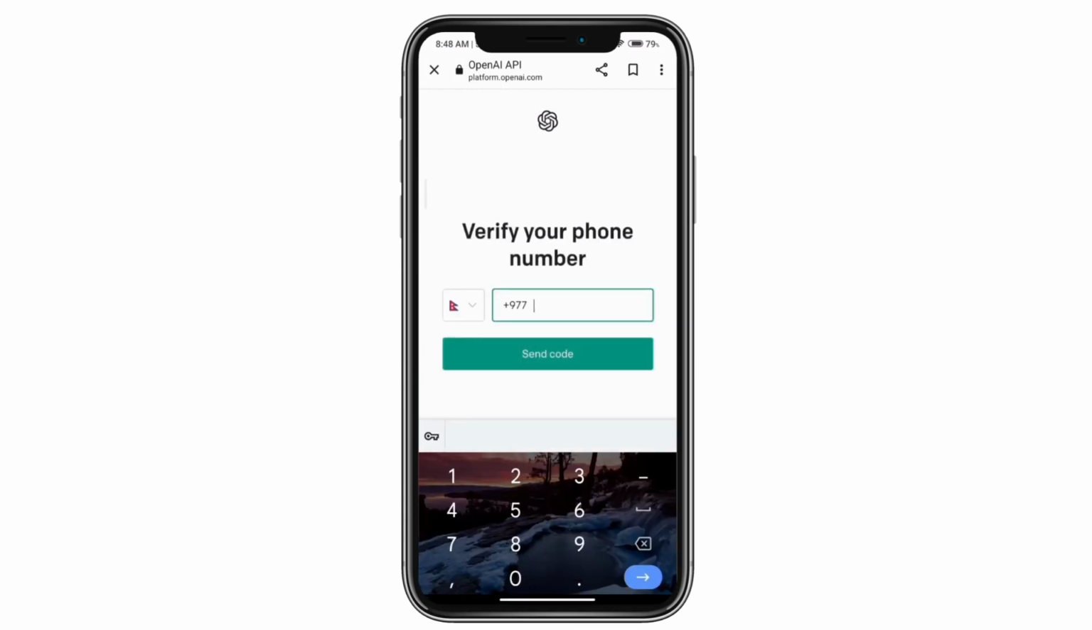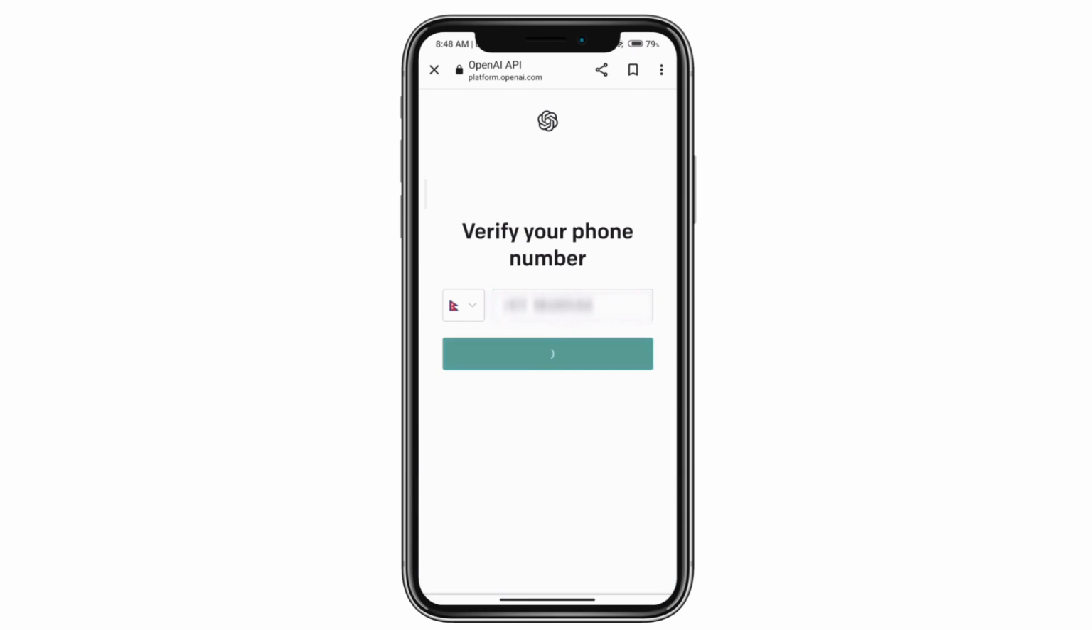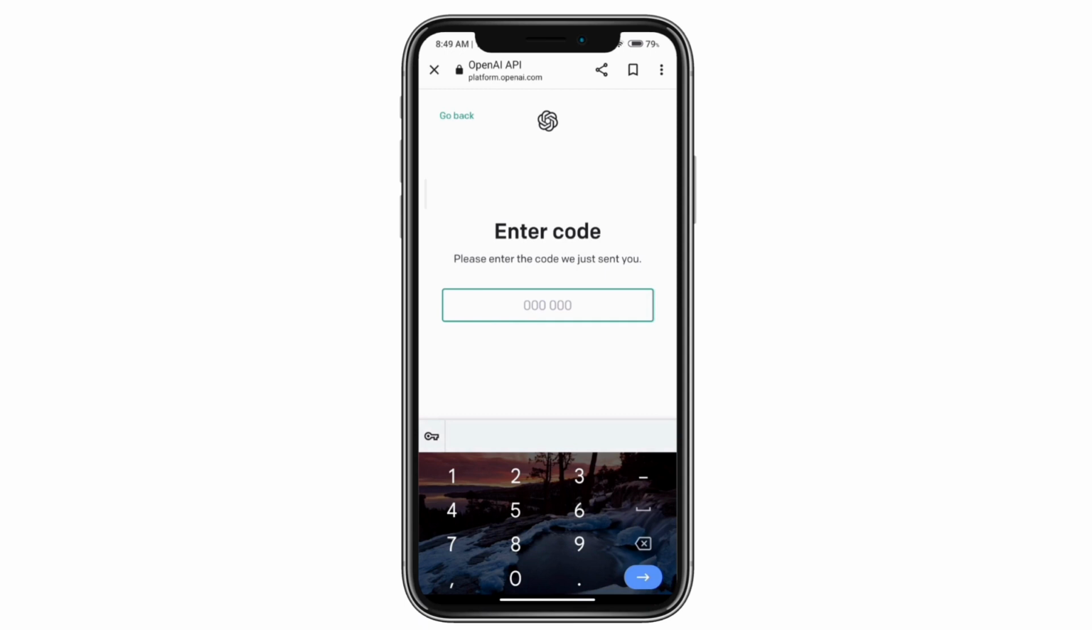So you need to verify your phone number. So go ahead and type in your phone number. And once you've typed in your phone number, go ahead and press send code. So you'll receive a code on your phone. And go ahead and type in the code that you have just received.